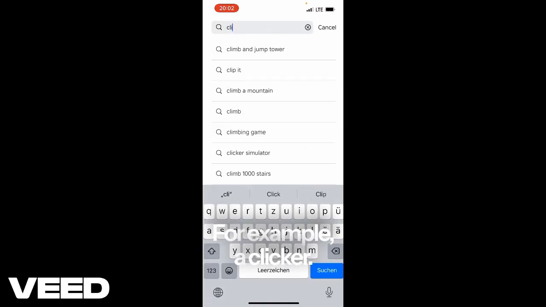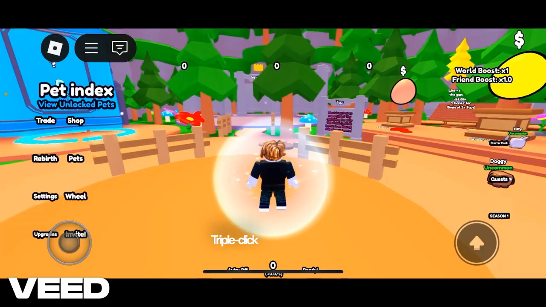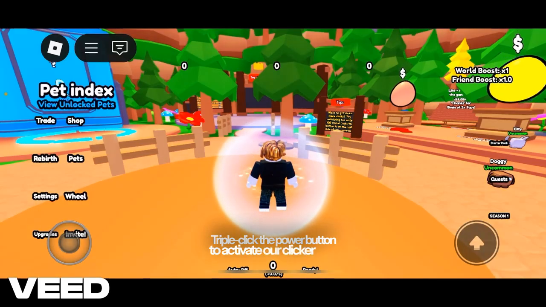For example, a clicker. Right? Let's join. Triple click the power button to activate our clicker that won't let us get kicked.